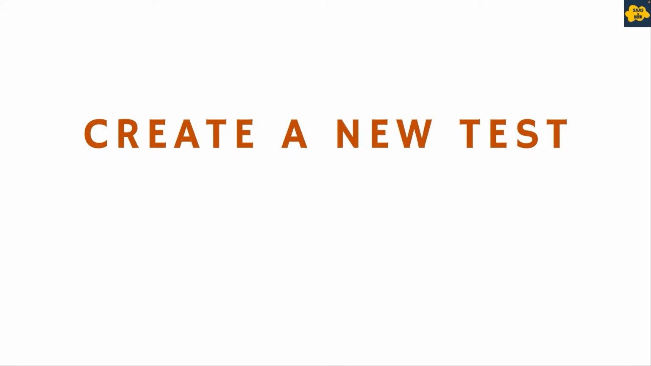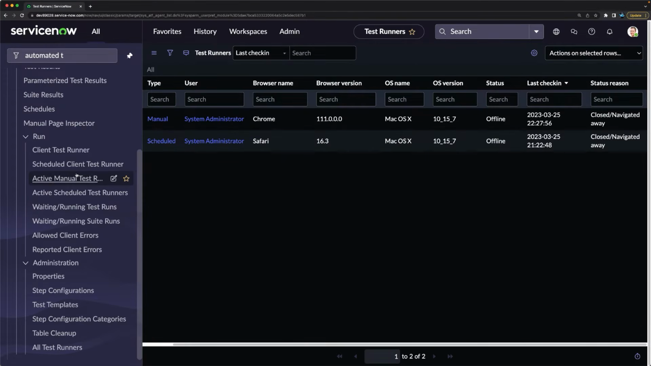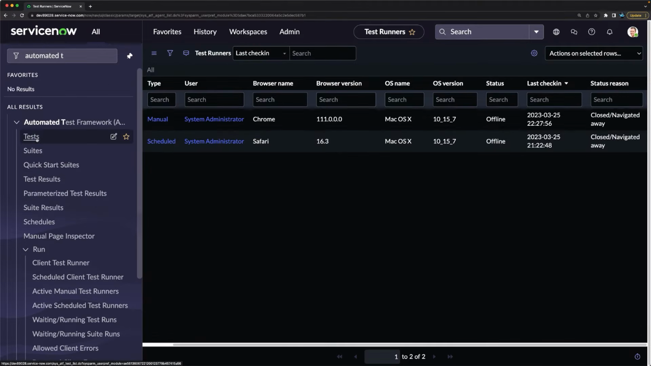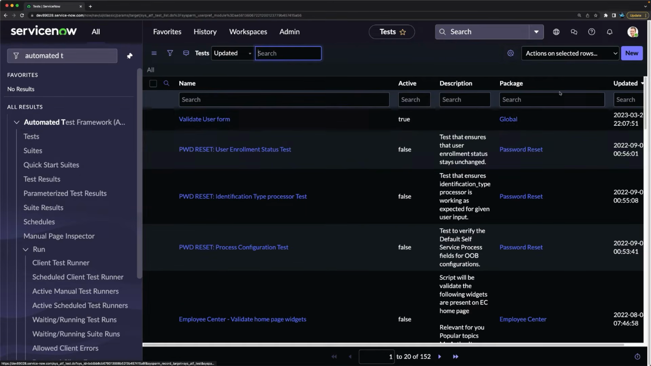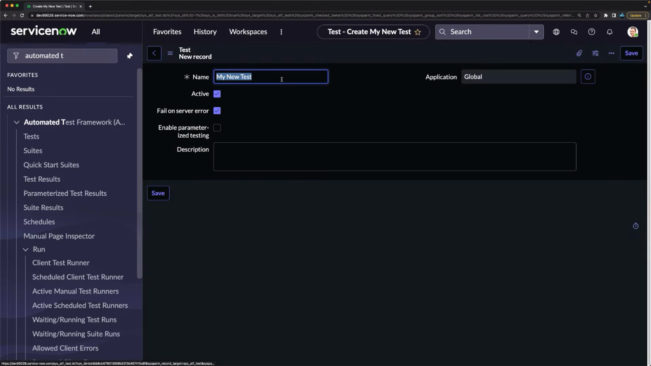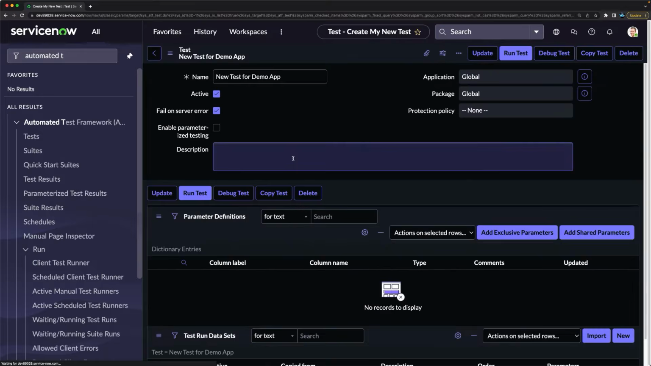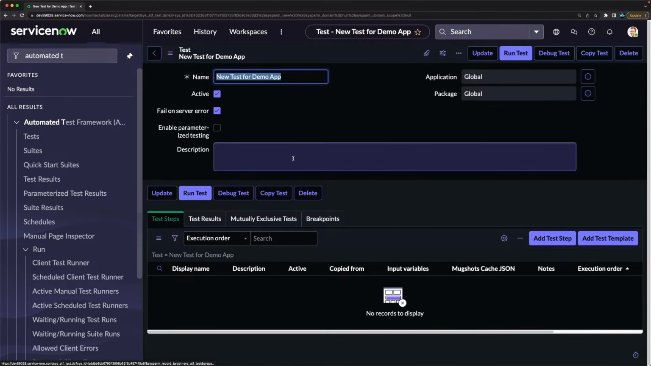Let's create a new test for the demo app to understand other details of ATF testing. So let's go to Tests in ATF. So we have tests, and here I will create a new one. So click on New, and here I will mention New Test for Demo App, and I will click on Save. It is saved. Now I will add some test steps.